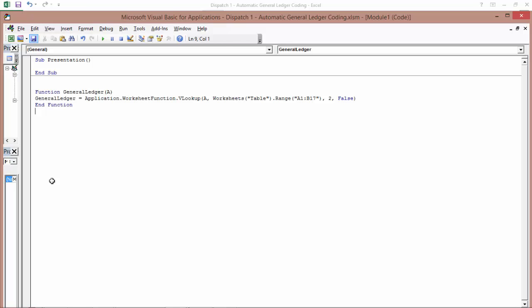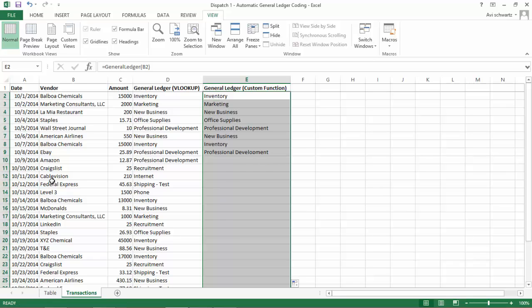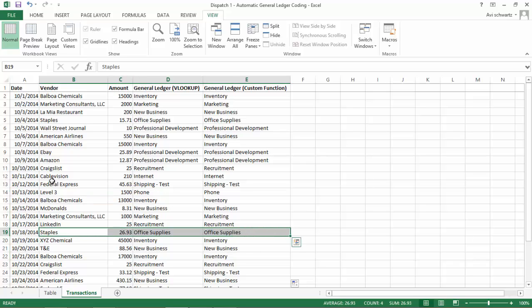So we're going to save this. We're going to get out of here. We're going to go into this column. We're going to hit equals GeneralLedger. You see how that custom function popped up right there? Click on that. This is our input. Remember our variable A. Now it's cell B2. We'll close that. And output's inventory. Inventory, inventory. Spread it down. So we look at Staples, office supplies, office supplies.